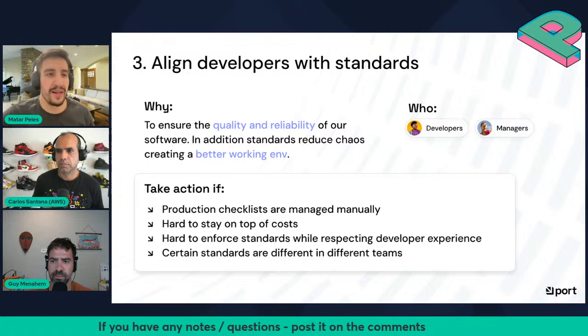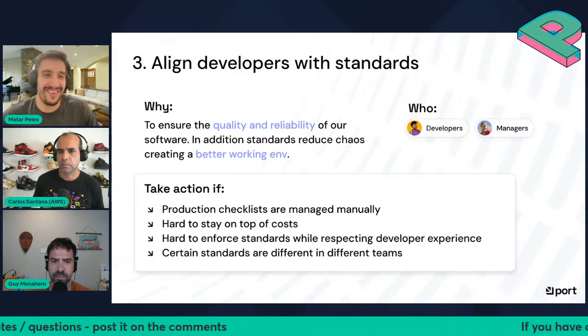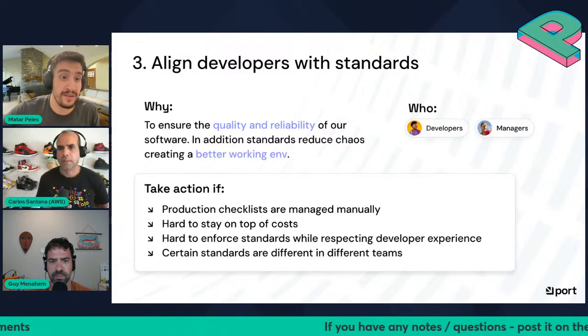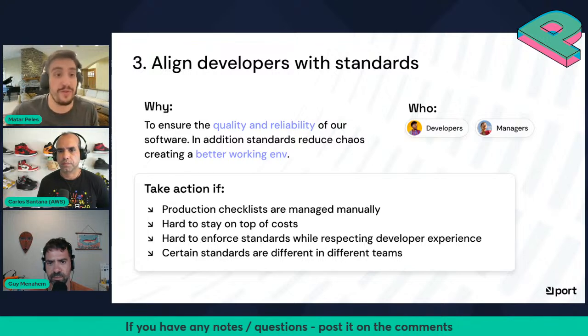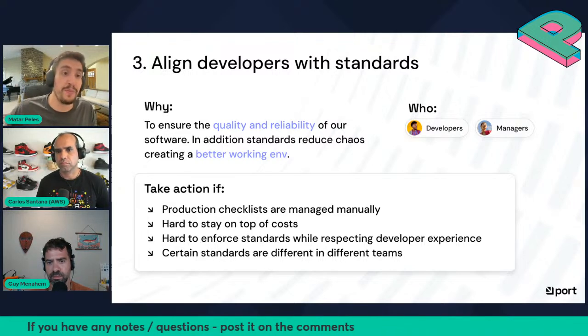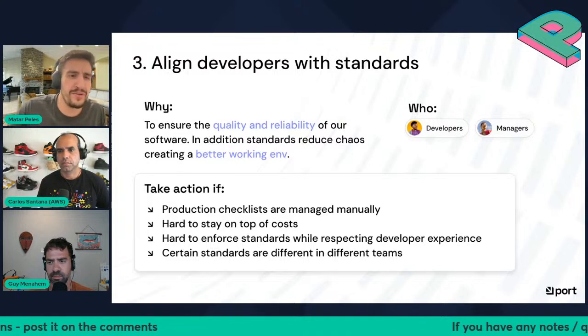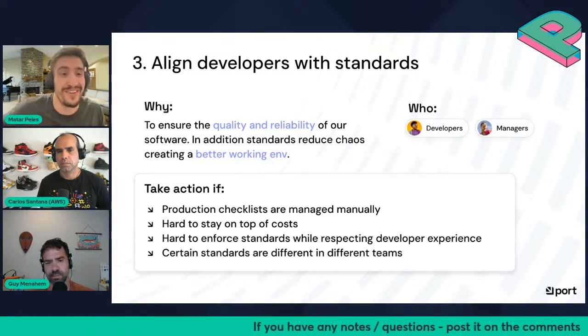So this is where IDPs, and we talked about it also a bit in the last session, provide us with a layer of measurement called scorecards, where you can actually track these standards over time and see whether your organization complies with the standards you define. So we're talking here mainly about managers, like domain owners, and the ability of developers to follow these standards.